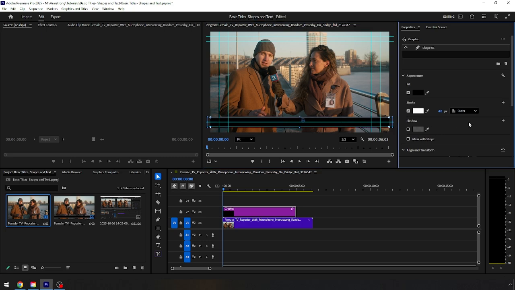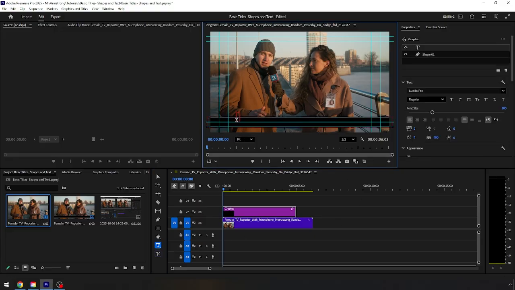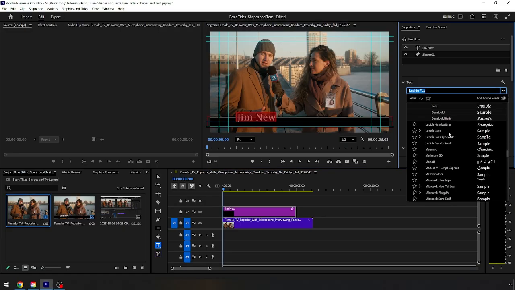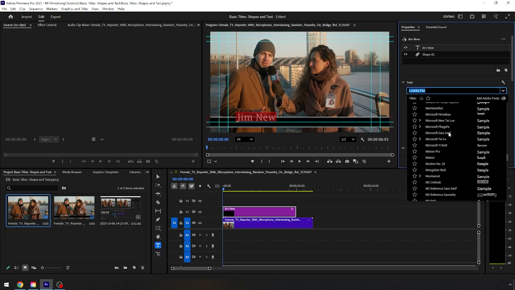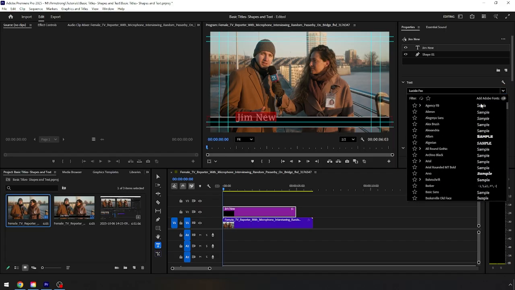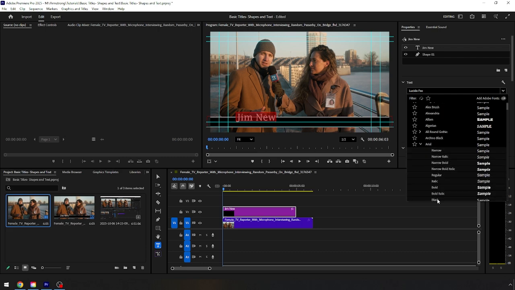Now we got a great place to put our text, which is our next one, our type tool. We click the type tool, we go in here and we put his name. We're going to make up a name, Jim New. He's just Jim New. Now inside here we can highlight it and we can go over here and choose a lot of different fonts, and it's really cool. For this one I'm going to go Arial. It's very boring, I know, and we're going to go Arial Black.